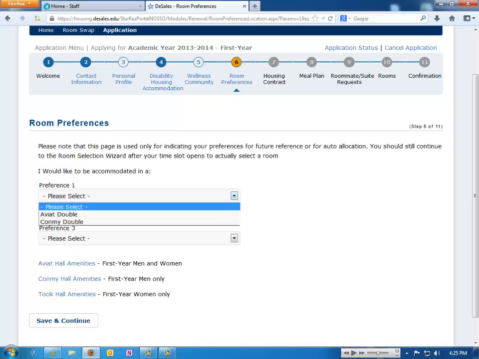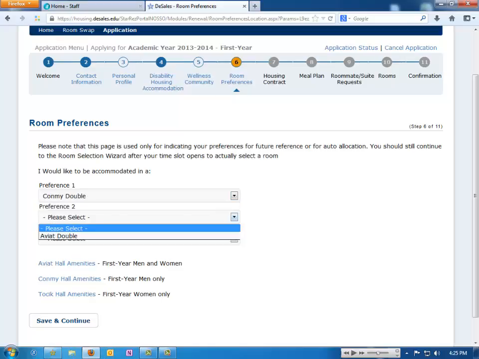While you will still be able to choose a room later on, it is helpful to list your preferences in case you miss the selection process and are auto-assigned a space after the selection process is complete.